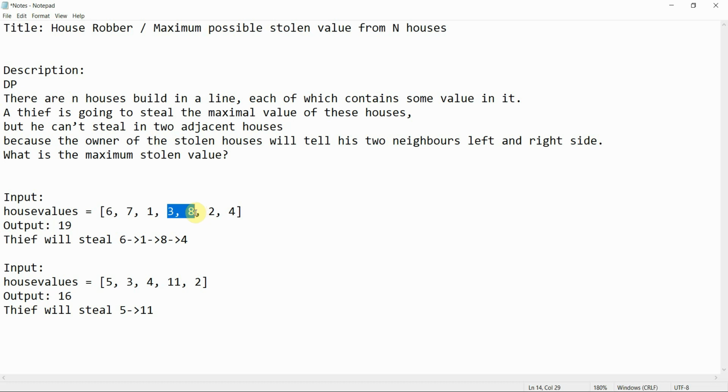Suppose the thief wants to steal the maximum value, and at any instance he steals the value 8. Then he cannot steal the value to its left or to its right, because the owner will tell the neighbors that there has been a robbery in his or her house, and to protect them he will warn the other neighbors. So the thief cannot steal from the neighboring houses as well.